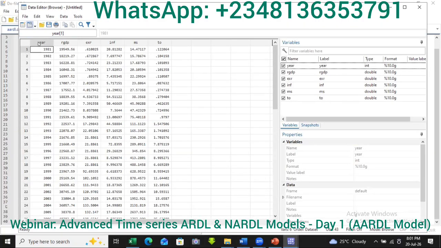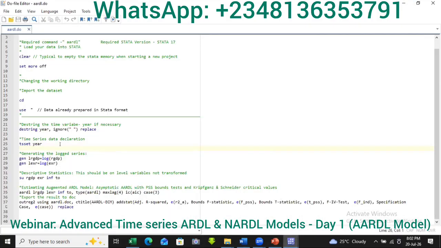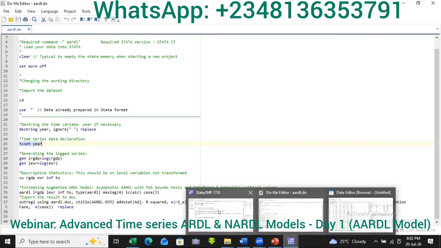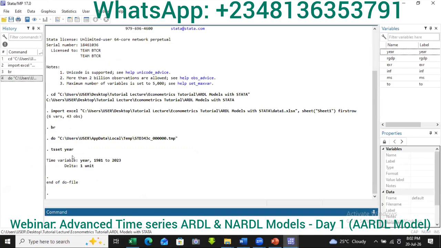The name I use as my variable name, that's what I'm going to use. Year. Okay. So I put year in that command. So I will run that. Let me run this. Yes. I just declared the data set as time series. You can see time variable year, then 1981 to 2003. Then the unit, that is, we have one interval between years. That's 1981, 1982, 1983, just one interval.